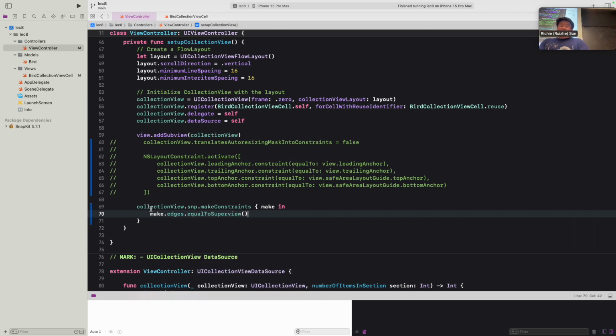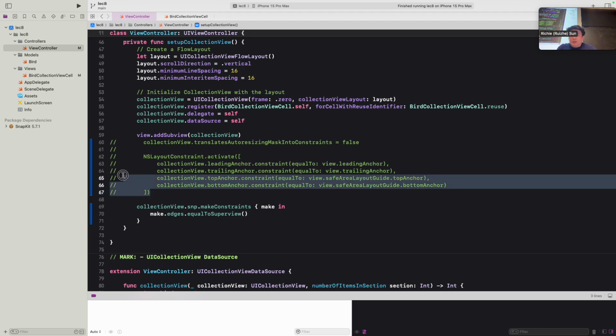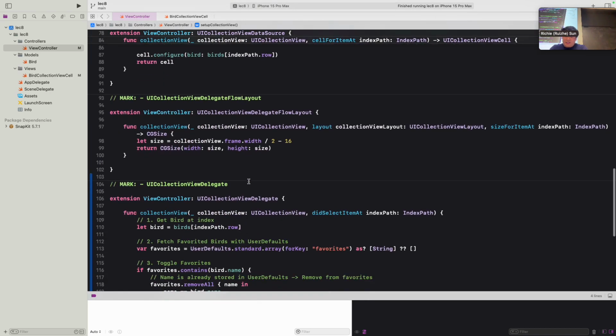In doing this one line of code, you're setting the leading, the trailing, the top, and the bottom anchor equal to the super view. So this make represents the collection view, and you're setting the edges of that collection view equal to the super view. Actually, this only works if your constraints are the same. You can see here that we're setting the leading, trailing, top, and bottom anchor of our collection view equal to the respective anchor in the super view. So instead of doing them individually, SnapKit allows us to set everything at once by using this edges keyword. Okay, so let's move on to the next section here.